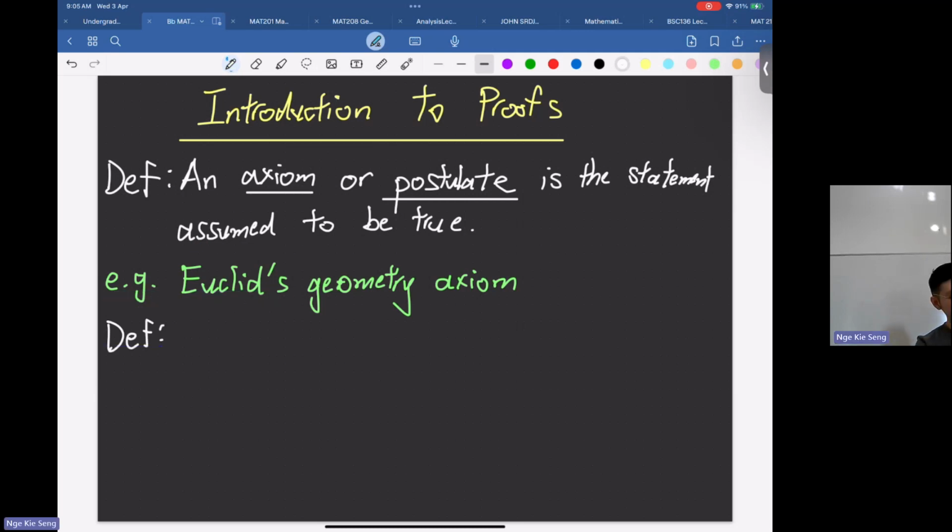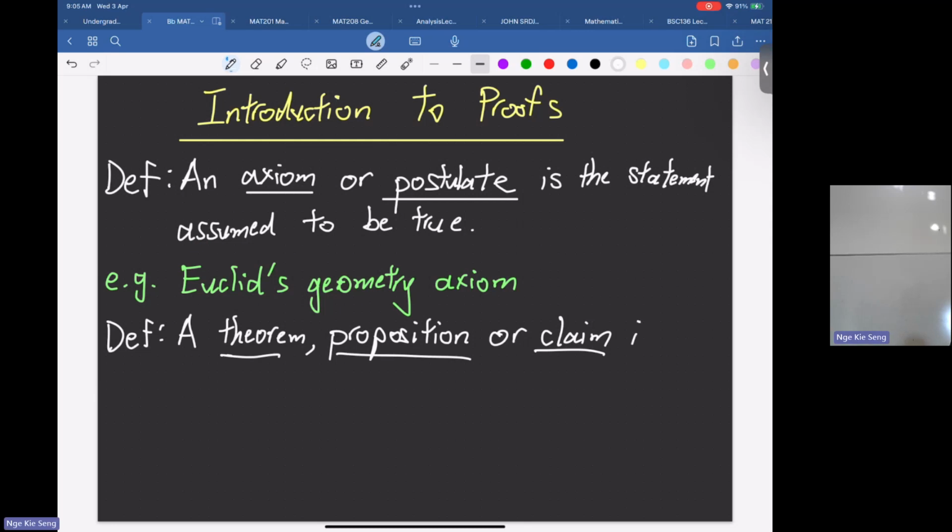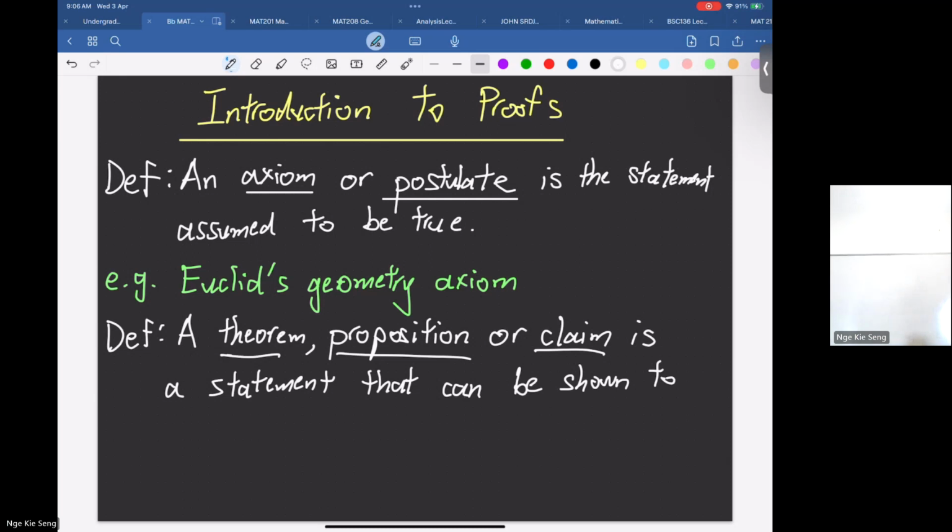Next, from these axioms or postulates, we can deduce a series of theorems, or propositions, or claims. These are all statements as well that can be shown as a consequence of the axioms. These are the properties that appear as a consequence of axioms.